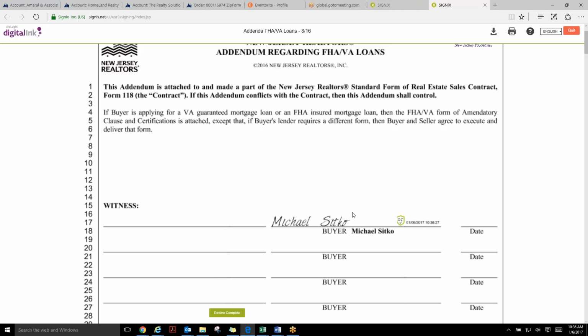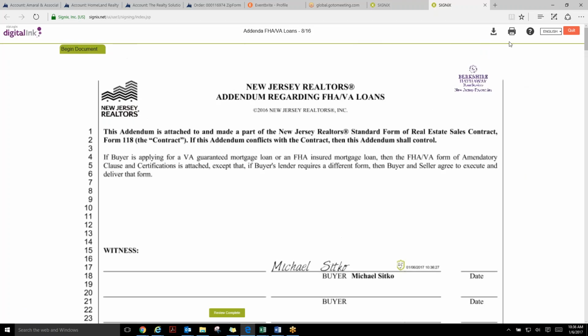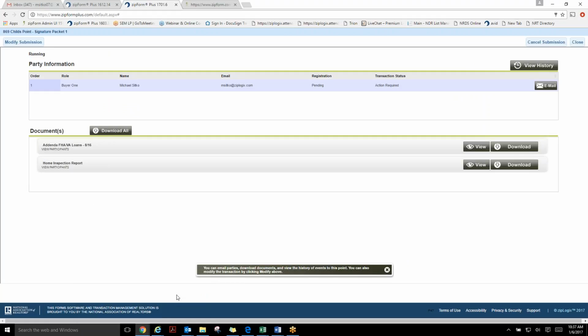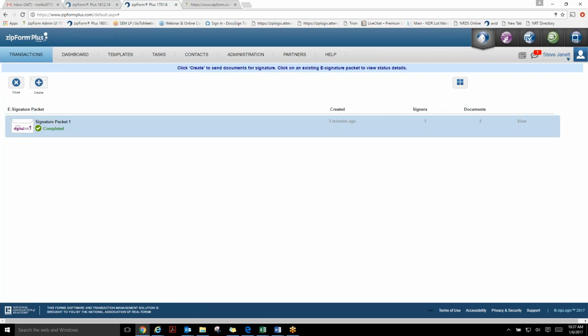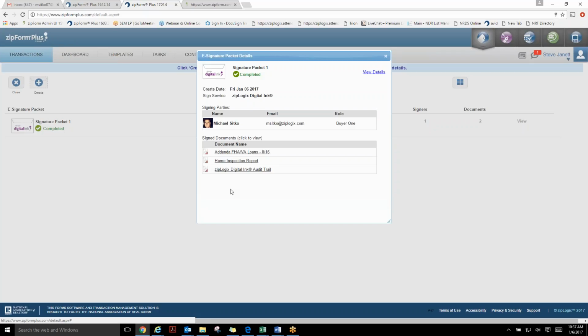You'll see that the signatures and initials are already there. We can go ahead and download these or print these however you want as a client. As the agent, you will receive an email with the signed completed documents right back to you. But also, in Zip Form, you're going to get a notification up here that new documents have been signed. Your signature packet will show as completed with the signed documents.